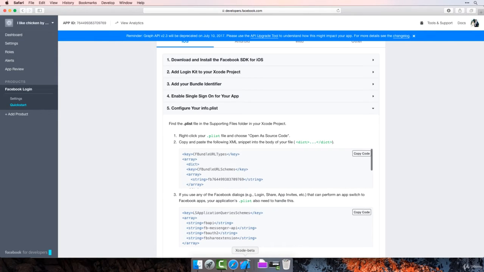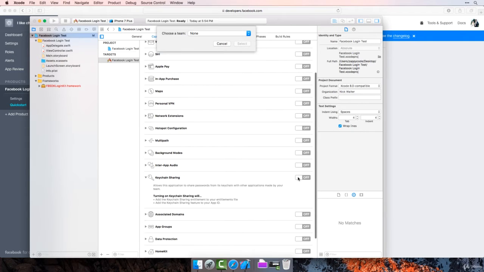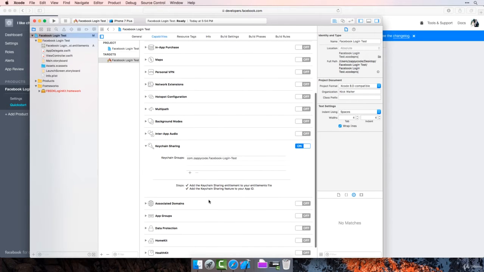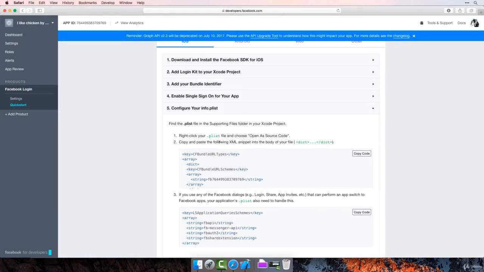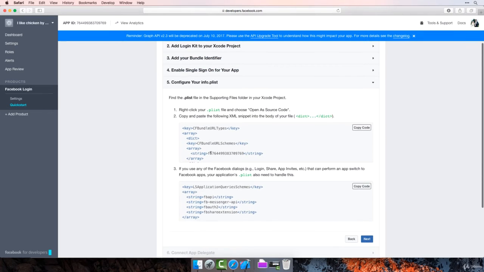We are going to have to come back, and on here, or is it keychain sharing? We're going to have to switch this to the on position, in which case you're going to have to provide your user account. So go ahead and select that there, or your team that you're using. But once you've done that, you've got to go work on our info.plist, and we've got to add a couple of pieces of information here.